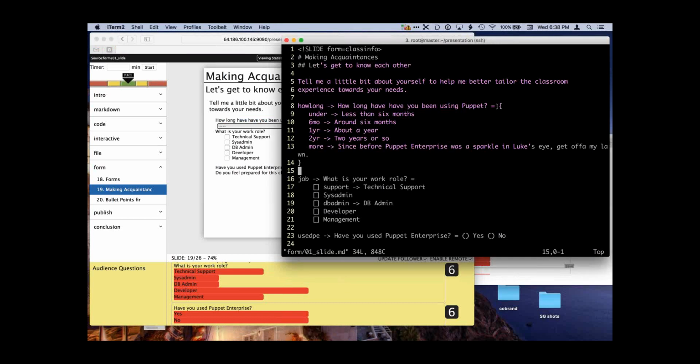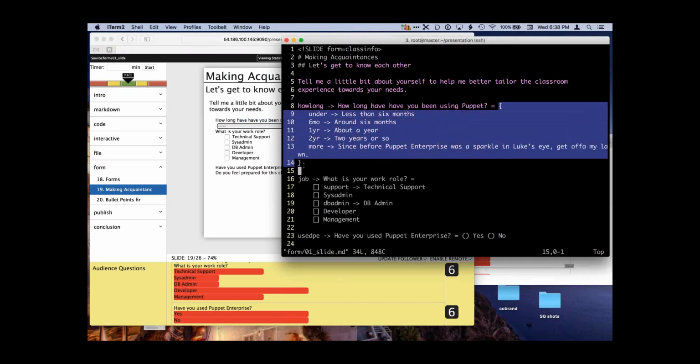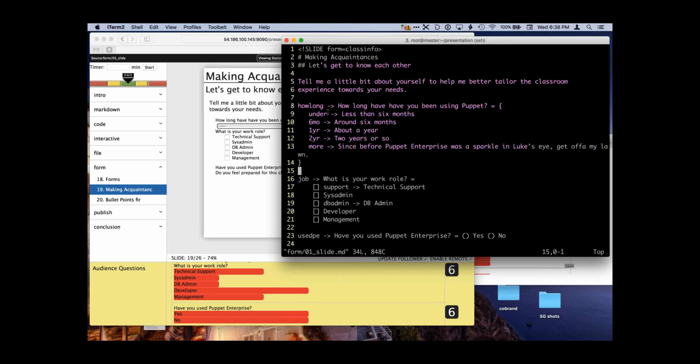And then some answers. This is long form, so it's multi-line, open curly brace, close curly brace, a key, and then a value. So what gets recorded in the JSON file if somebody answered less than 6 months is that somebody answered the how long question with under. And this is pretty straightforward. Open curly, close curly gives me that combo box.